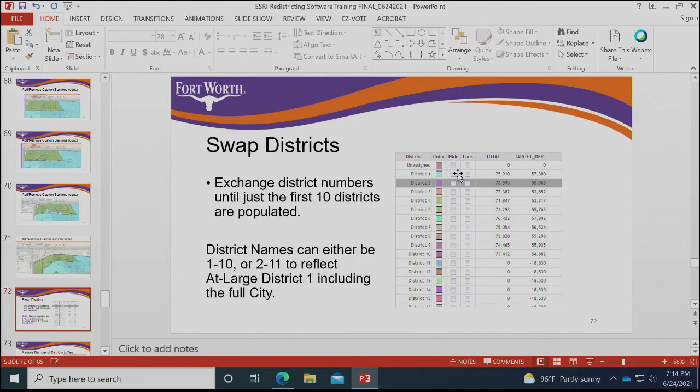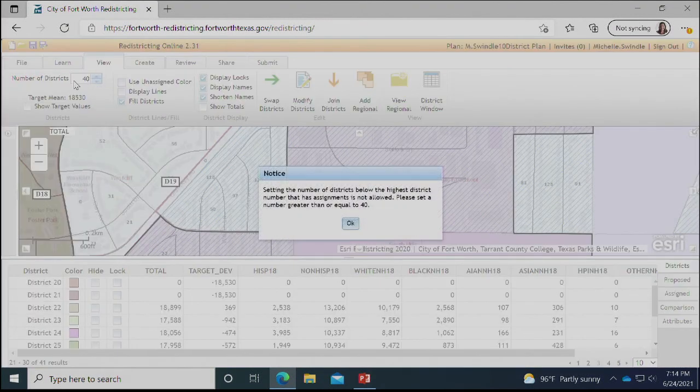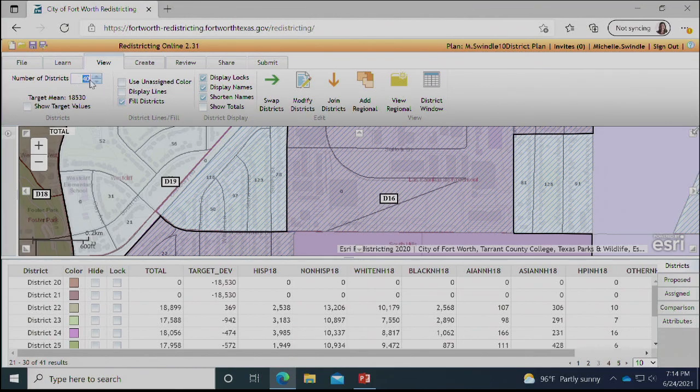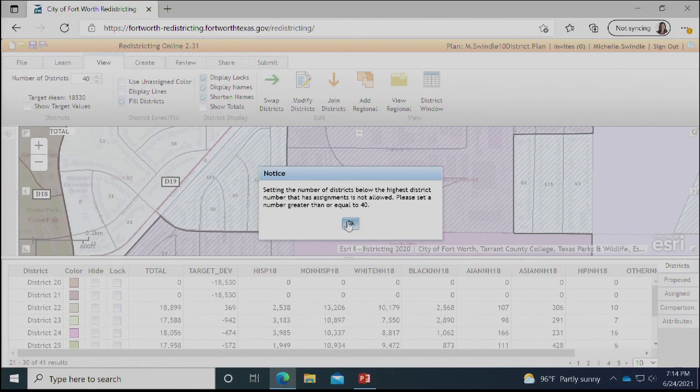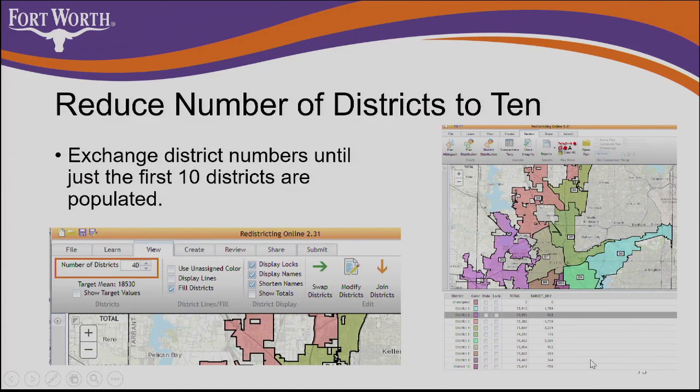Cool. So once you've renamed or swapped all of your other districts, so you only have population in districts 1 through 10 or 2 through 11, then you have your final 10 districts. Okay? So once you have those, you'll reduce the number of districts. So like I said, on the View tab, it says 40, and you'll change that to 10. I haven't swapped yet, so it tells me I can't. So you'll swap it back, and you'll give it 10, and then you'll see you only have 10 districts.